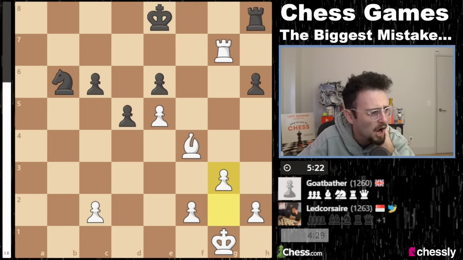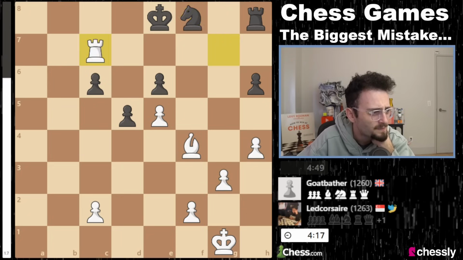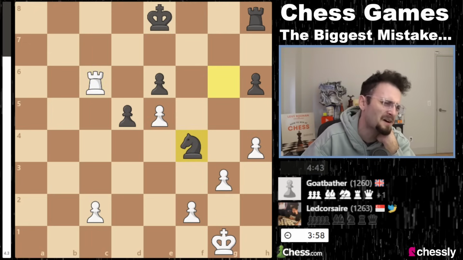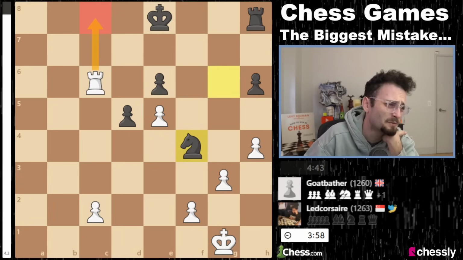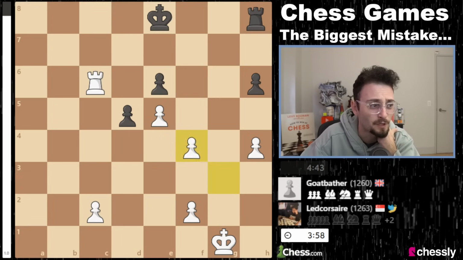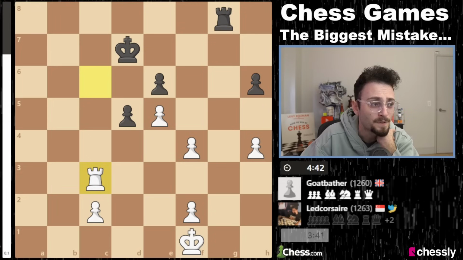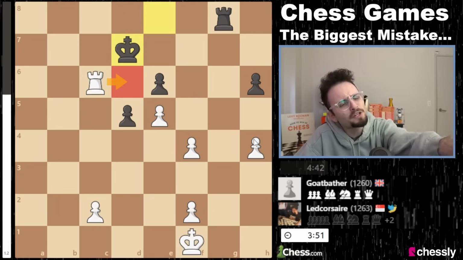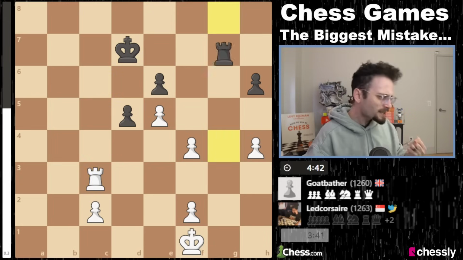g3. No, it's too slow. It's too slow. I love that. Okay, let's start taking. Great. Let's start taking. Oh! It was winning. It was winning. We took back too quickly. Rook c3. No. What does my opponent want? They want the rook to leave. They want the rook to leave.